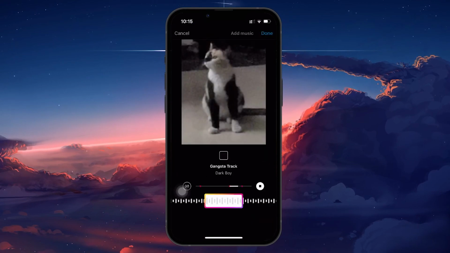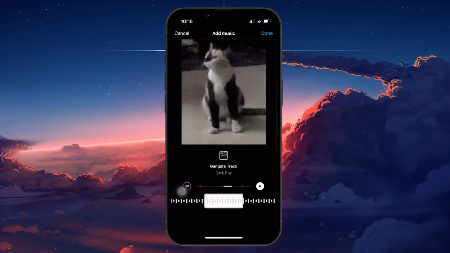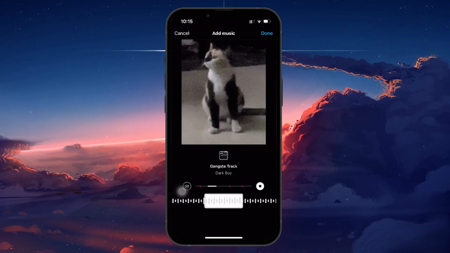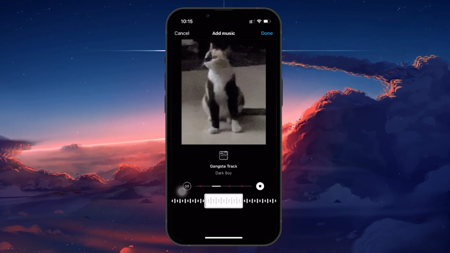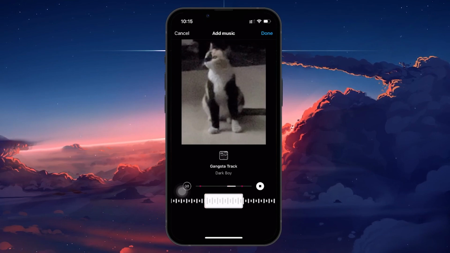Once you've found the perfect song to complement your post, the next step is to select the exact part of the song you want to play in your post. Instagram allows you to choose a specific segment of the song, ensuring the music aligns perfectly with your content. After selecting the section of the song you want to include, tap on Done to confirm your choice.